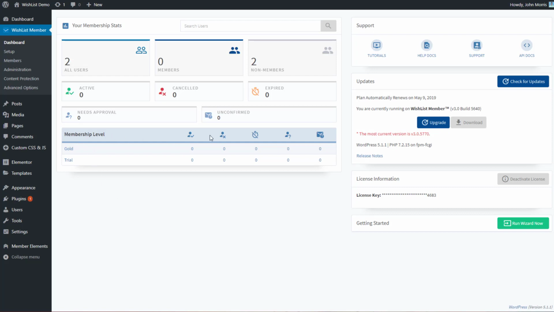You'll see down here, we'll kind of start down here, you're going to see all of your different membership levels listed. You're going to see who's in each particular membership level. And so that kind of gives you an idea of what's going on in that regard. And then over here, you're going to see a number of different stats that are sort of aggregated.